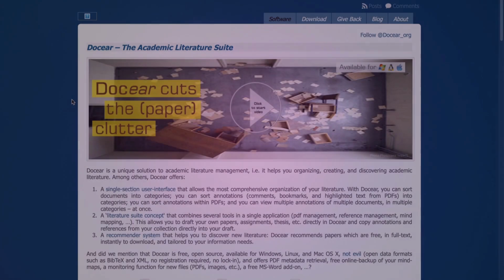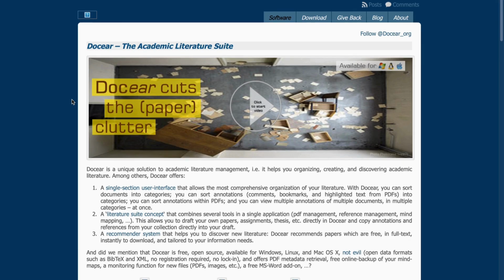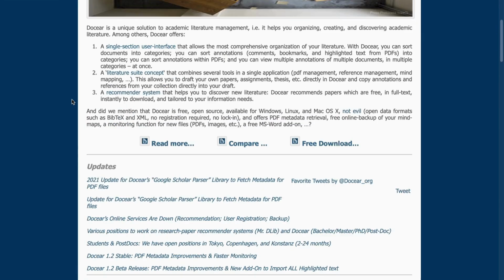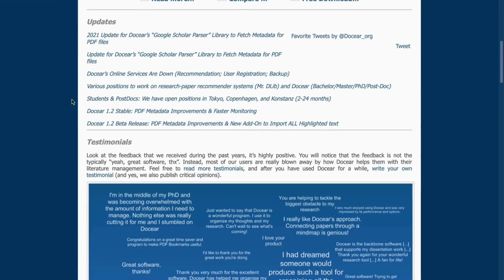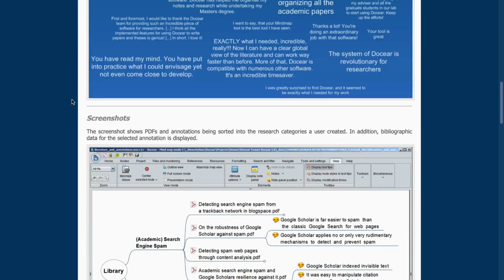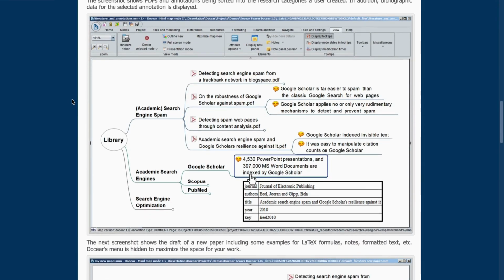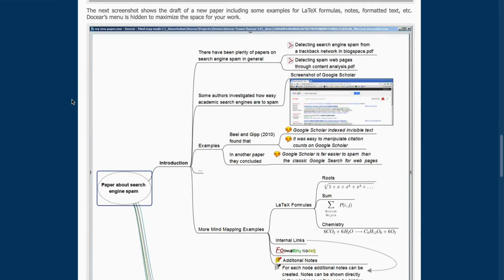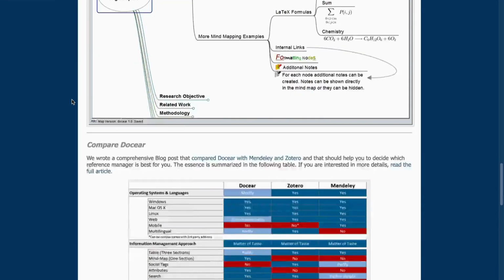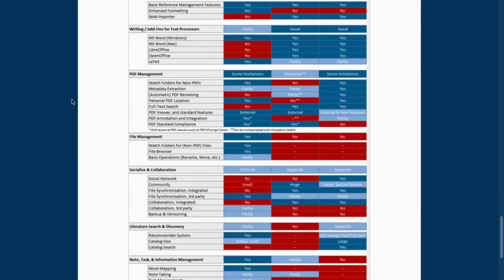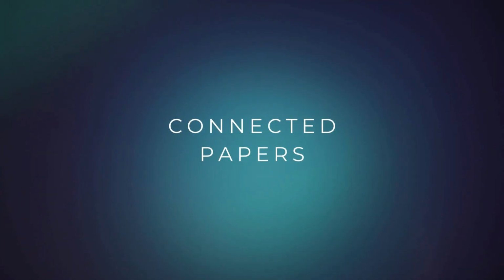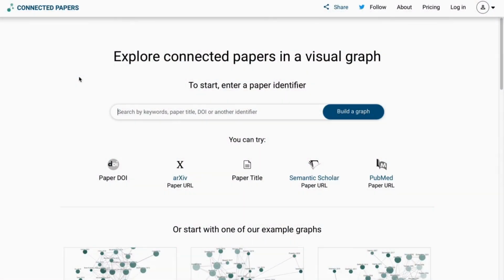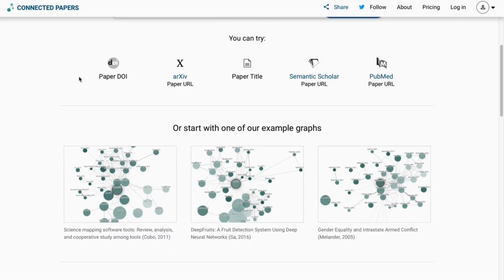Dossier. Offering a holistic approach to literature management, Dossier combines PDF management, reference management, and mind mapping. Its recommendation system is designed to suggest literature tailored to your existing collection, facilitating a more organized and focused research process.